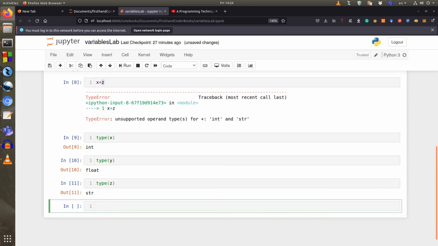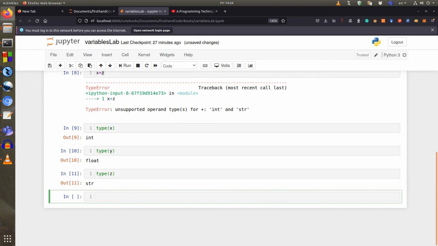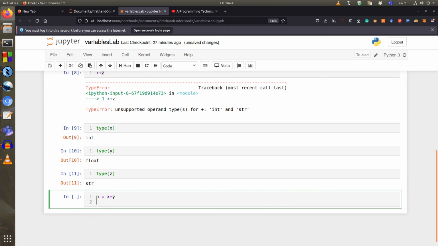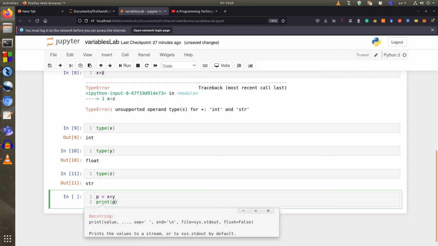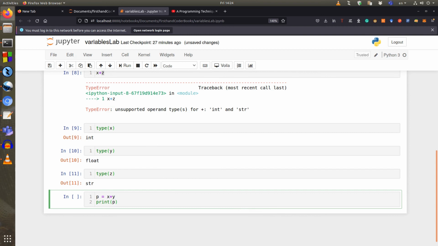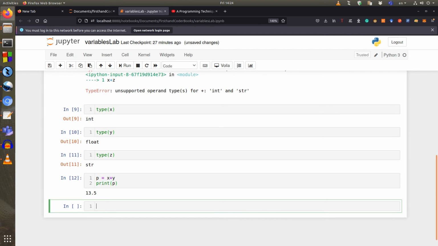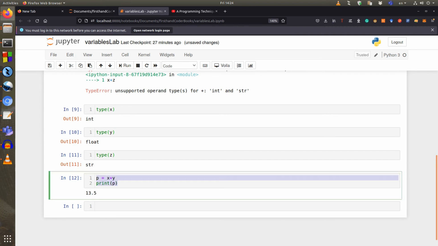So one more thing, let's write a complete code. Let's say we have a variable p. It contains the addition of x and y. Then finally we print p. So if we run this, what do we get? We get the sum. But this output doesn't explain what our code does. Only those chosen few who can read code would understand what we are doing here.